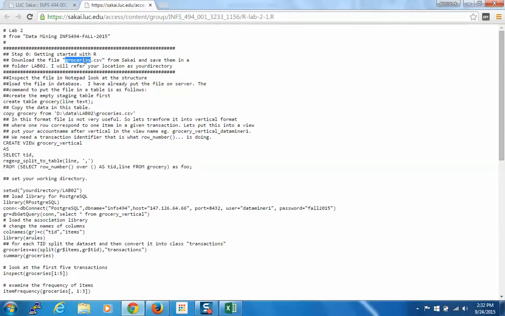So I downloaded the grocery.csv file. I looked at the file format. It seems like it's very horizontal. I'll have to make it vertical in order to make it useful. Thereafter, what I have to do is create a table, an empty table in the database. That is what this particular command is doing. Now, the good thing is you do not have to execute this command. I've already created a table called grocery in the database for you, so you do not have to execute it.